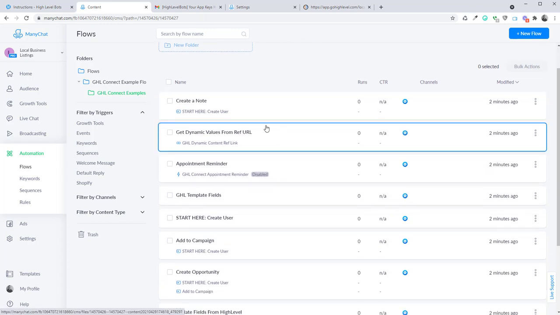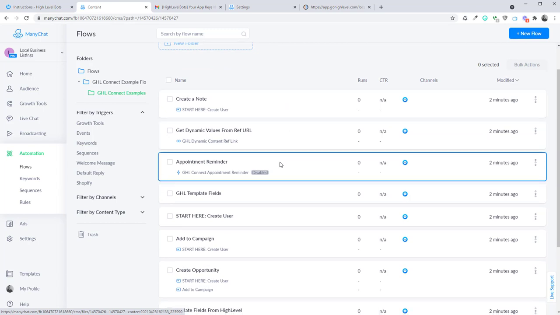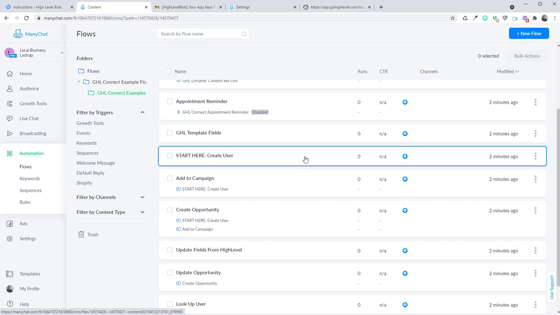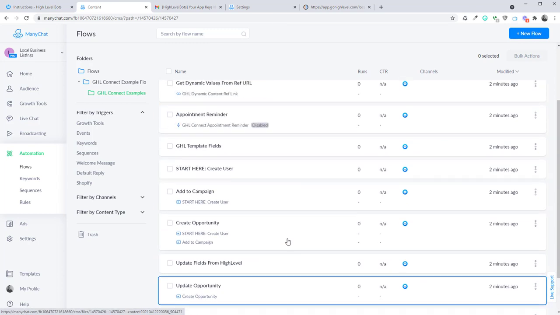So we have one here that creates a note. We get dynamic values from a ref URL. That's going to be in the manual. We'll go through that in other videos. We have the appointment reminder, and then we have all these other flows here.